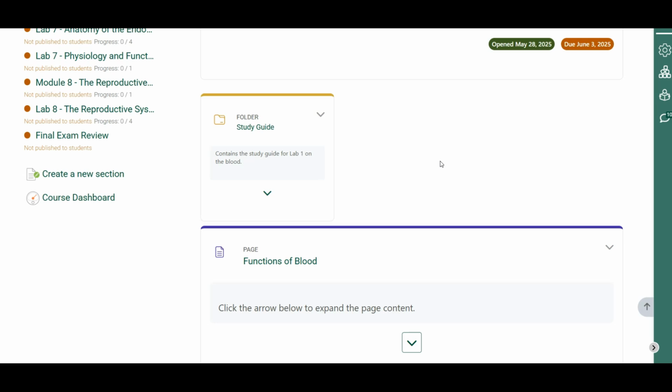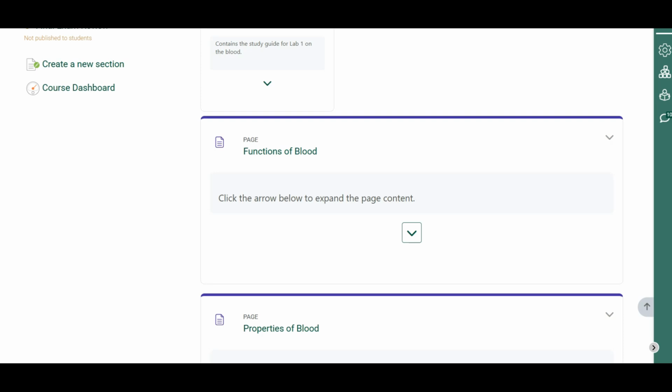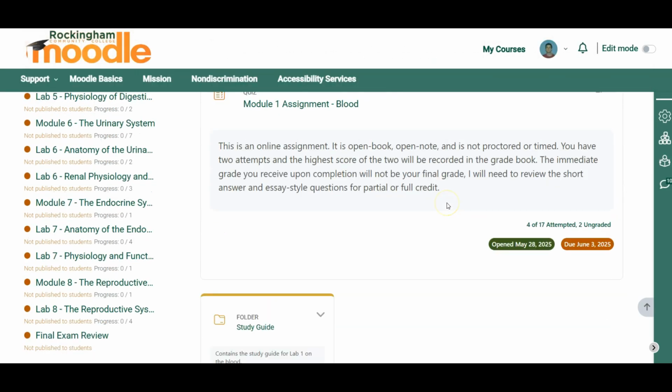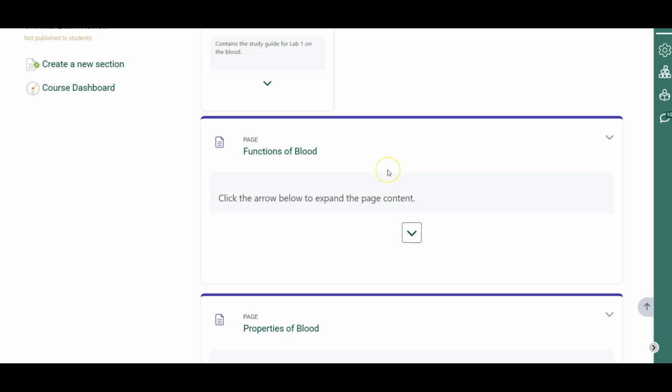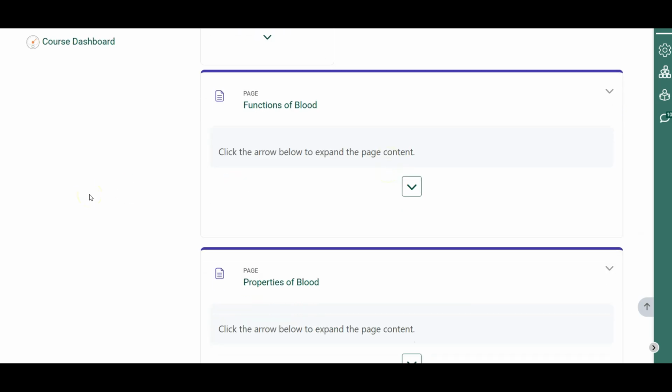There's also a folder within each lab that contains the lab study guide, so that will be a useful reference for studying and preparing for the quizzes on that particular lab. The remainder of the lab contains pages which have information that will help you answer the questions within the module assignment, although those questions also come from the lecture materials as well.